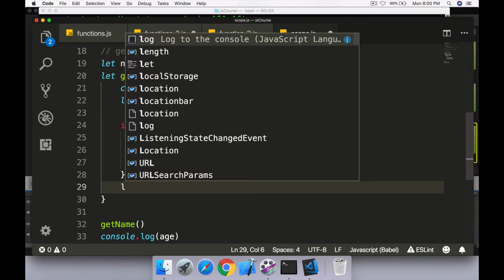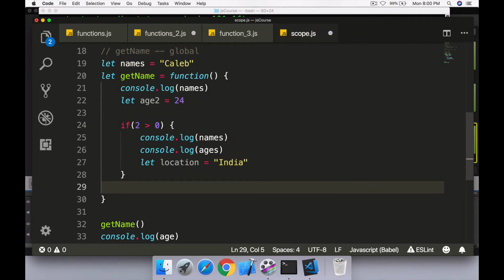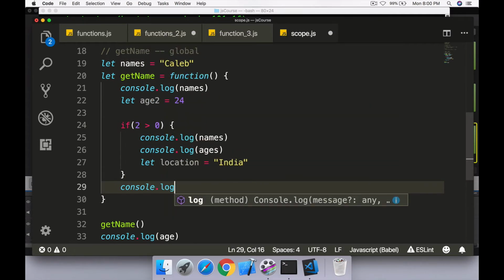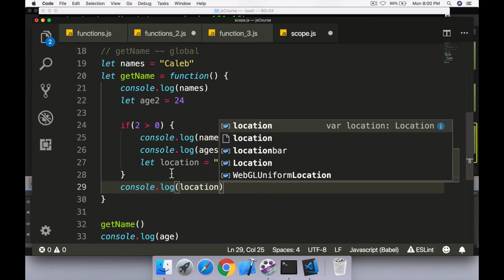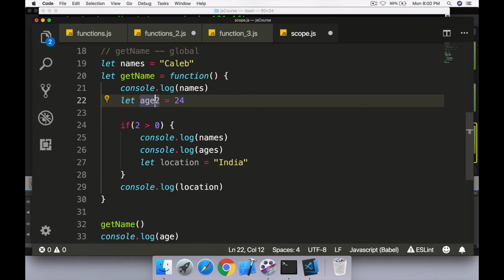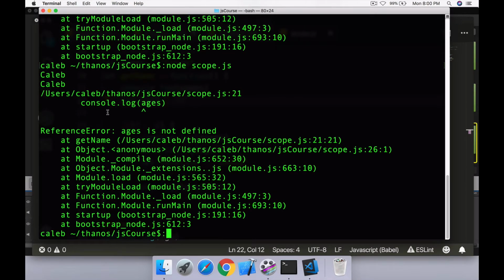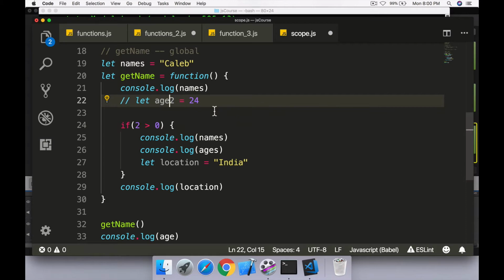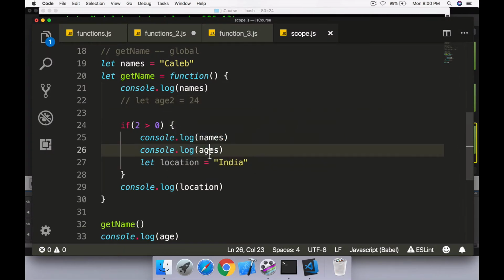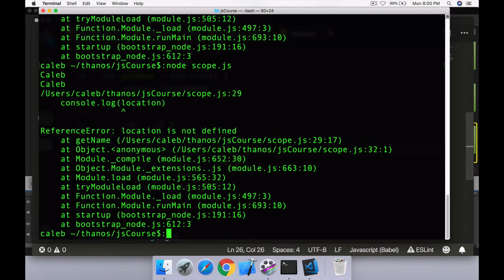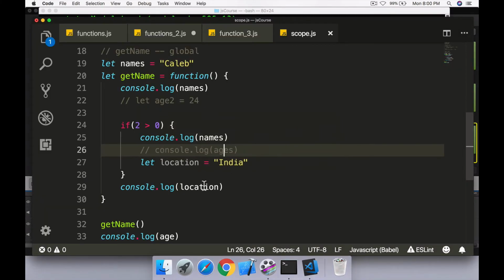Let's do that, and I'll comment this out. So let's save this first. If I run this, we still get the errors, the age error. So I'll comment this out and we run. Now you can see, okay, I have to take this out as well. You can now see location is not defined as well.